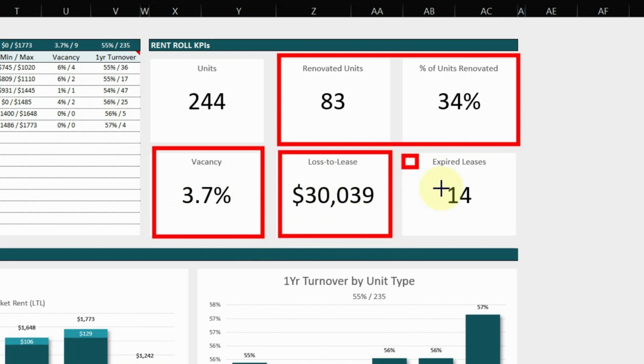Monthly loss to lease. We have 14 expired leases. So we have 14 leases that are beyond the expiration date, but we still have tenants there. So they may be on a month-to-month lease. This is something to investigate. That might be the low-hanging fruit for a renovation, or at least where you start.